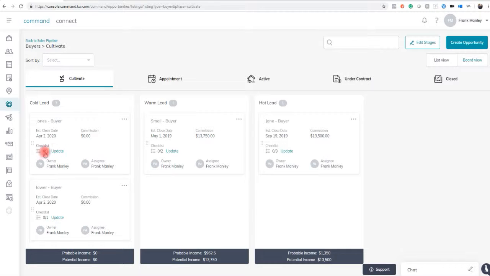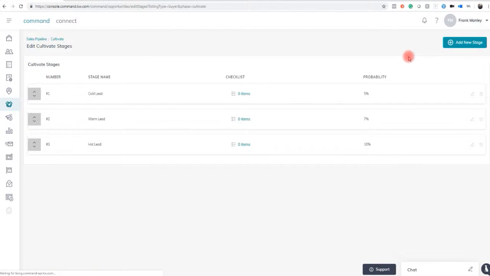And how do I do that? I want to go up here to edit stages, just like if we were going to change the name of them. It's going to go to the back end of the system. We can change the name by clicking the pencil, and you can change the name of the stage. We're going to work out of the checklist. On cold lead, I've got 2 items in the checklist, 2 items in the checklist on warm leads, and 3 items in the checklist for hot leads.